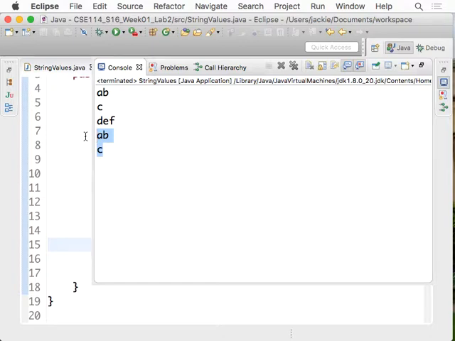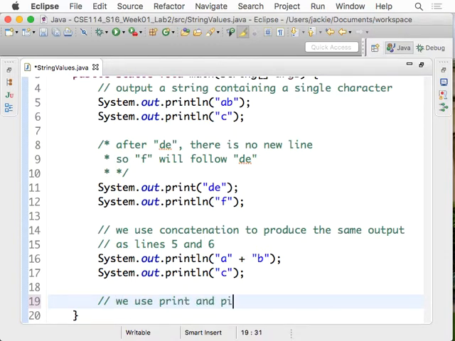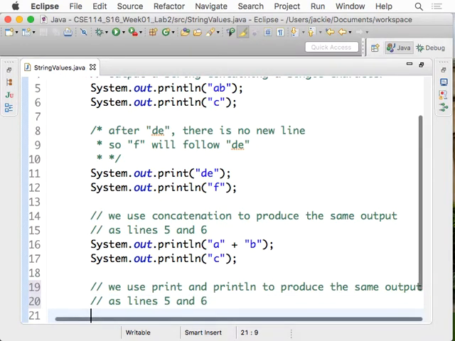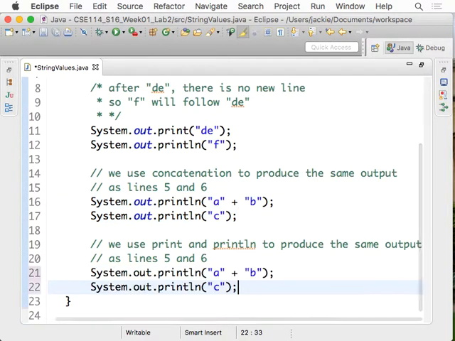Okay, let me show you one more possibility of writing this. One more. Okay, so now we use print and print line to produce the same output as lines 5 and 6. So now this time we're going to use a little bit different tricks. Let me copy this part here. Remember I said before, if we simply use the print rather than print line, we're actually not going to hit any enter after that, right? There's no new line. So what we can do is the following.